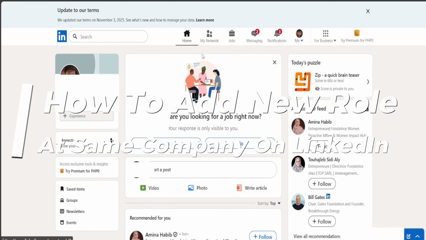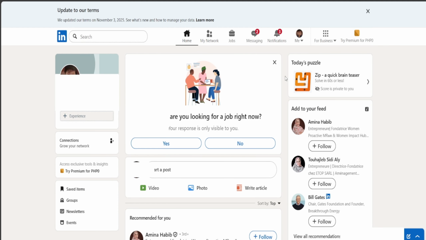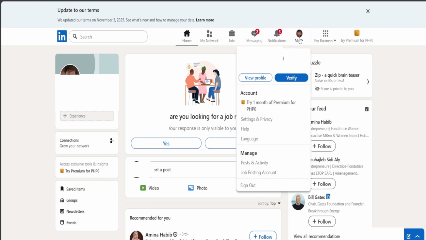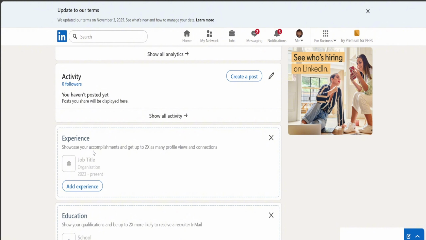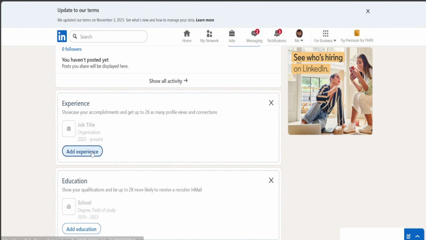How to add a new role at the same company in LinkedIn. So what you're gonna have to do is go to your profile over here and just go to your view profile. So scroll down to your experiences, basically where your company will be shown. So press on add experiences.